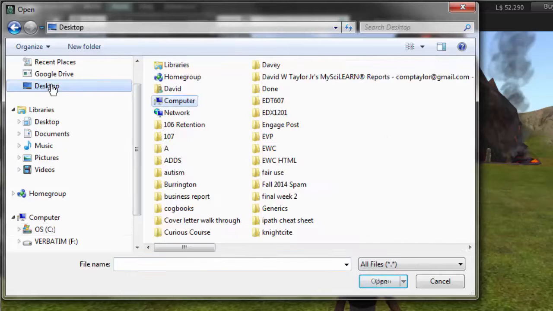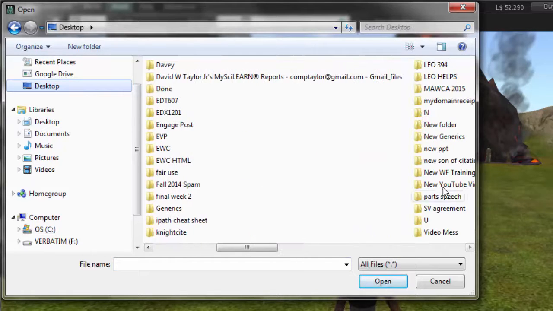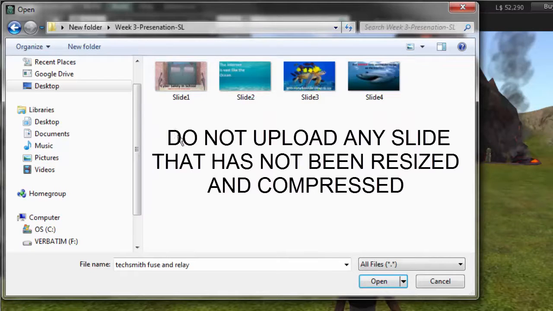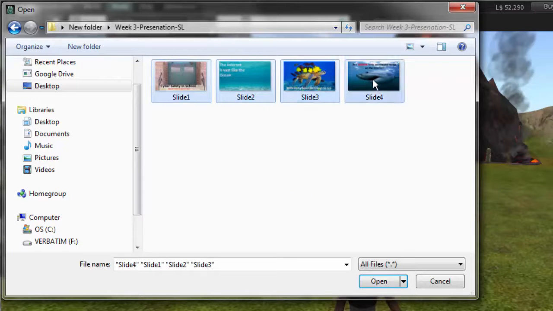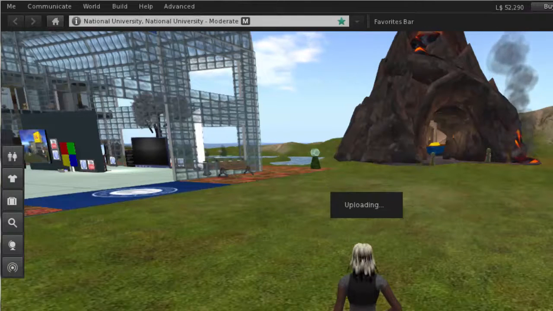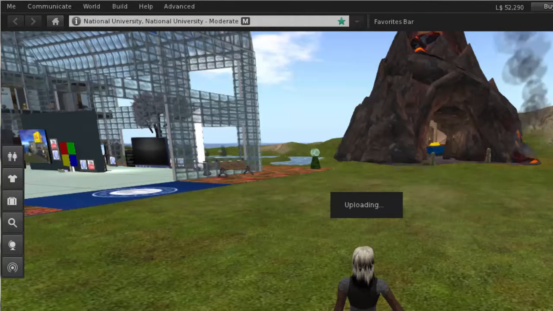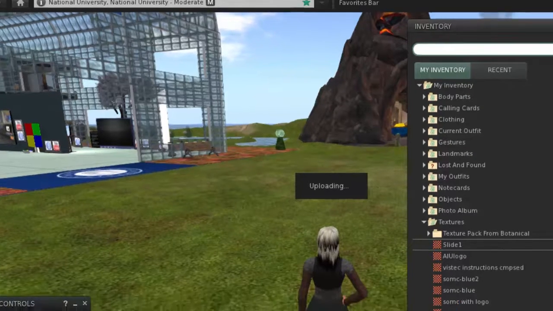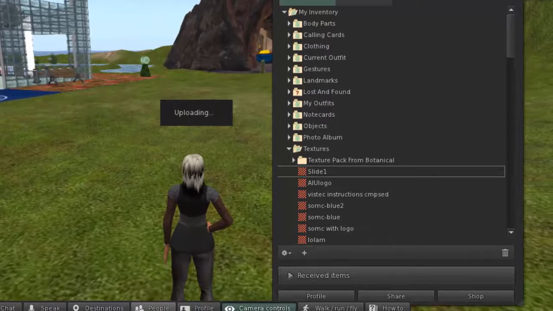I go to the folder that contains my images that have already been compressed. And I hold down Shift, select all four, click Open, and Second Life will begin the process of uploading all four of the files. As you see, each of the files comes in as a texture and also has the same name that you applied to it when it was in your folder on your computer.